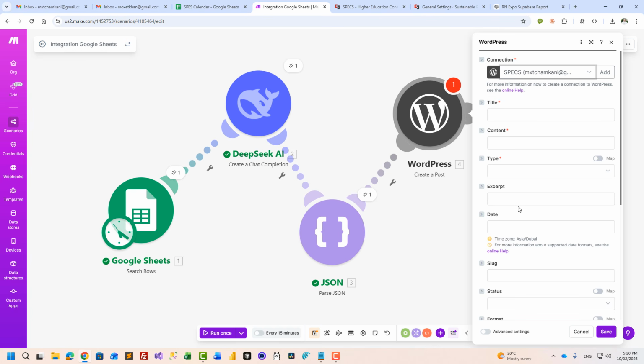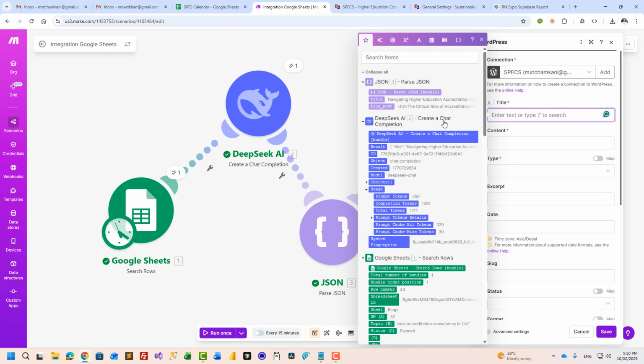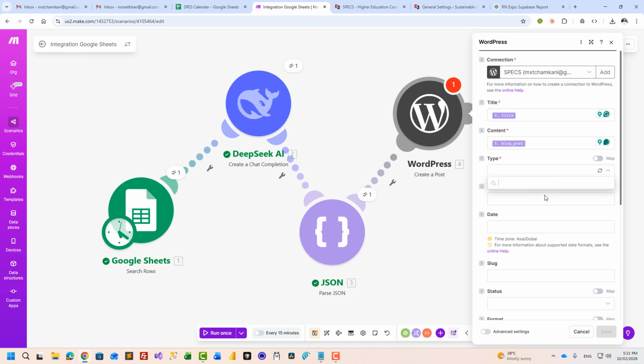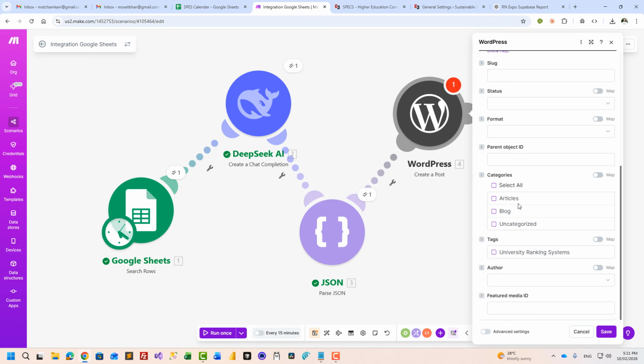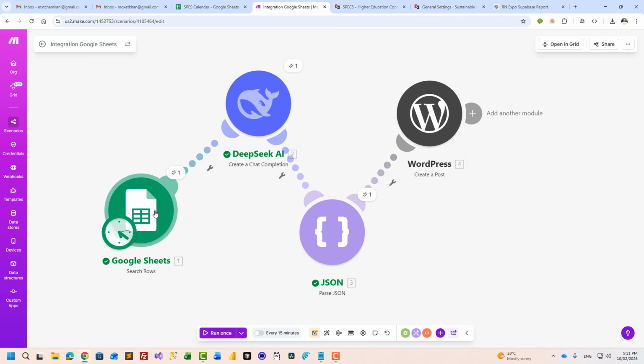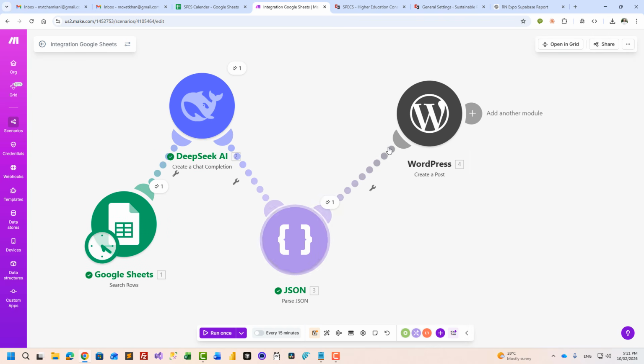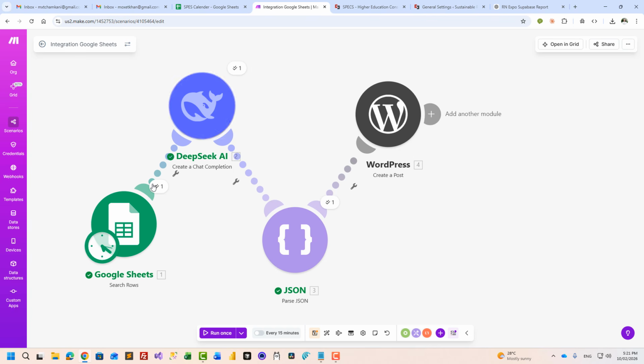Now it is asking for various parameters. What is your title? So the title is title and the content is the blog post. Okay, type is post. Okay, and let's leave everything else as it is, and I will just choose a category as blog and click on save.